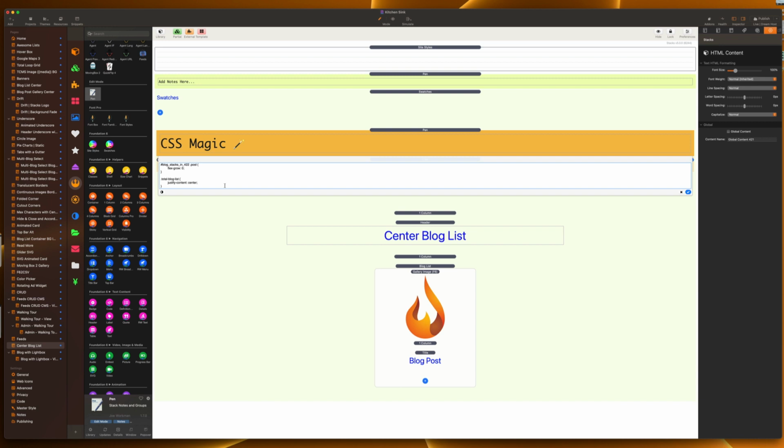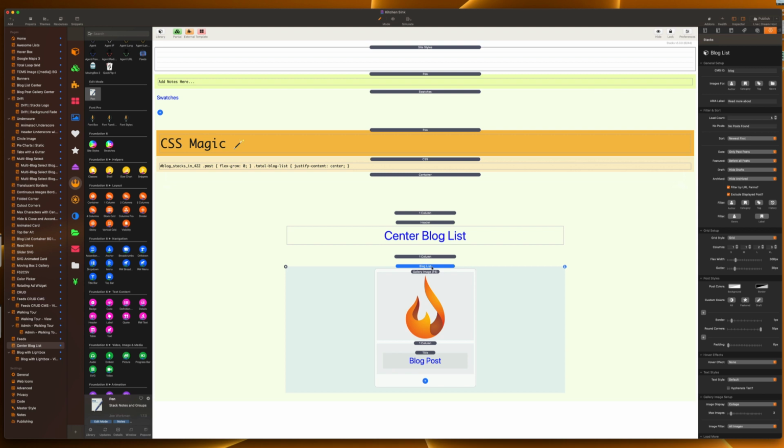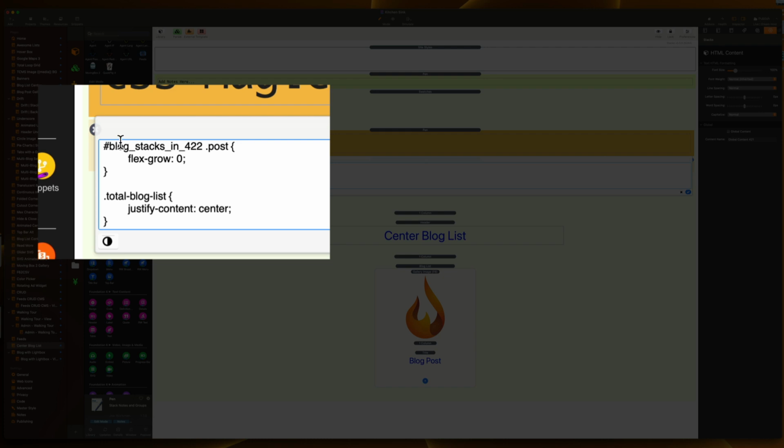I'll put this in the description below, so you guys can just copy and paste it. The only caveat is it is specific to the blog list. So this code right here, blog_stacks_in_422, is specific to this blog list. And I'll show you now how you can get that. Okay, so basically, if you copy this blog list to another page, then you're going to have to find whatever this is in the CSS.